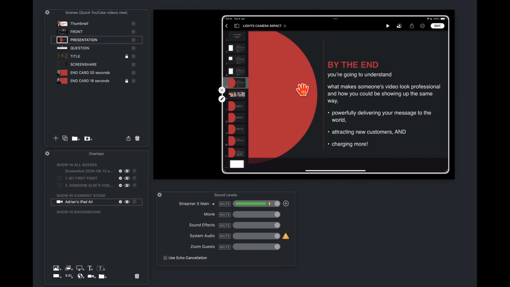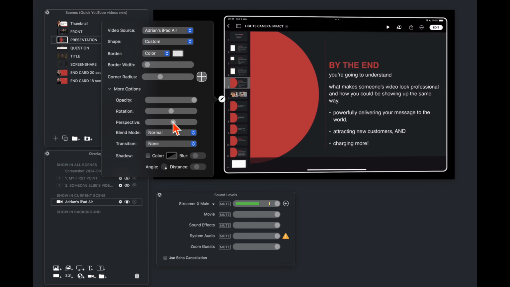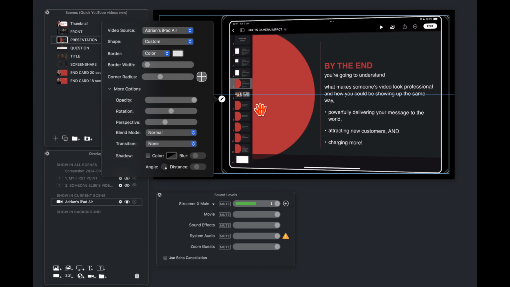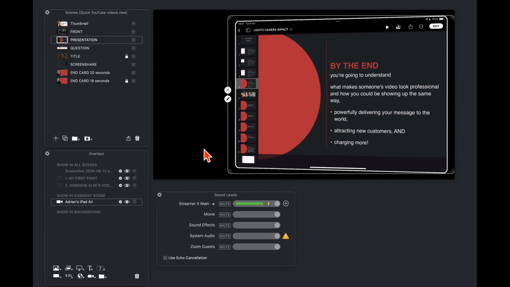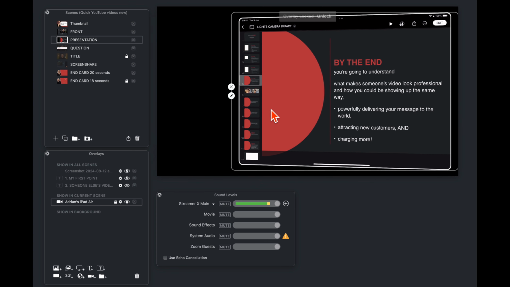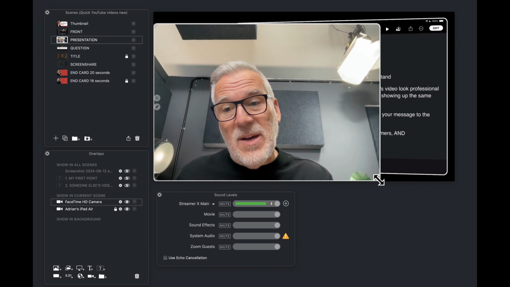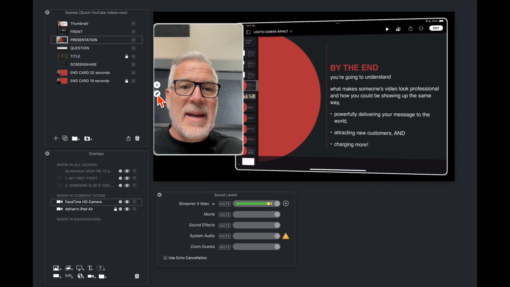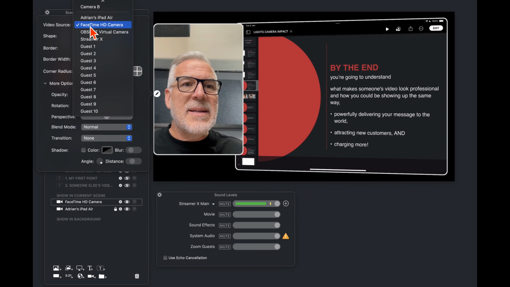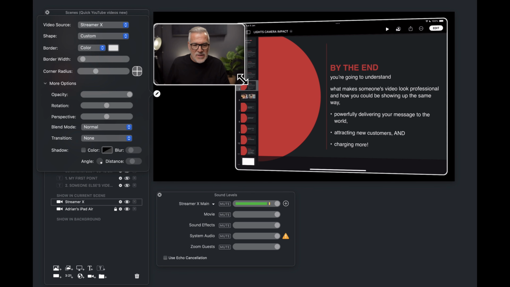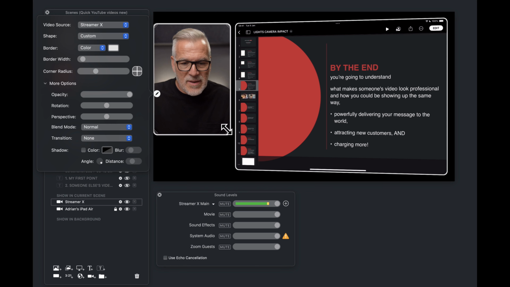What I'm going to do as well, I do quite like this perspective feature. So notice that it will change the angle like that. And I just like it when it's tilting slightly into the frame like this. Now, once I'm happy with that, I'm going to lock that overlay down so I can't accidentally knock it. And we're going to bring in another overlay, which is going to be me, but we don't want that camera. So again, we come up here to camera source, and here's my main camera coming through. And again, we can adjust this to be whatever shape or size you want.